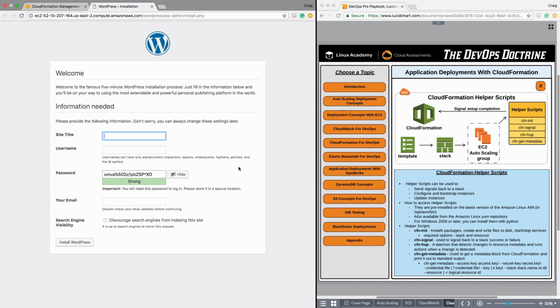So with that, we've completed this lesson. We looked at helper scripts in depth, and we used those helper scripts in a template to build a WordPress site. So go ahead and mark this lesson complete, and let's move on to the next.